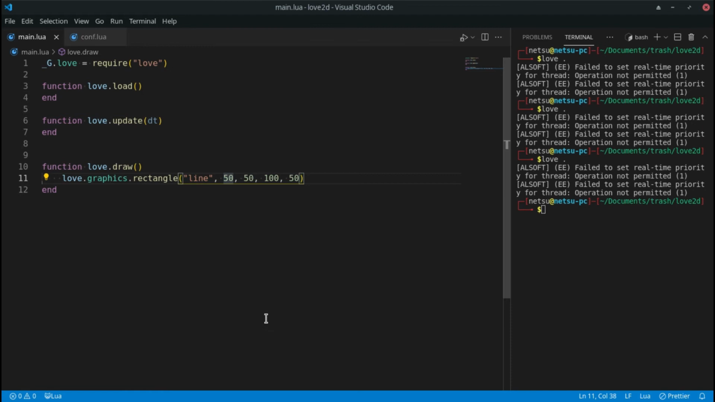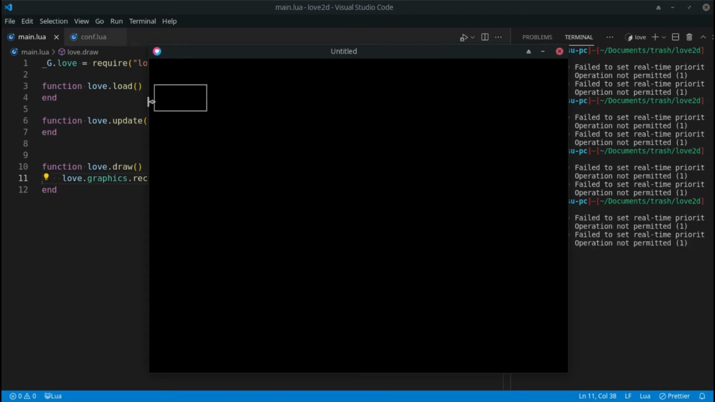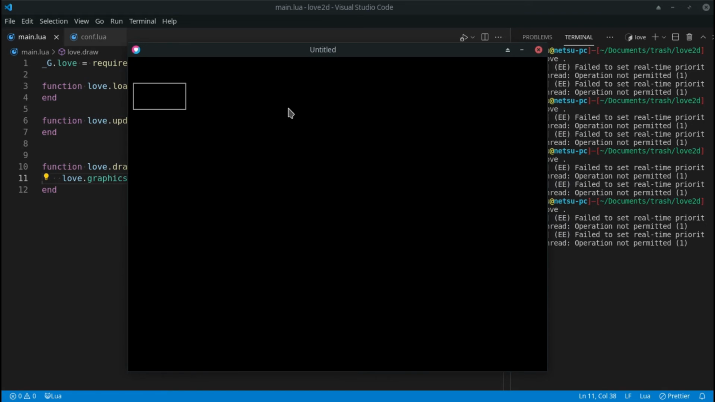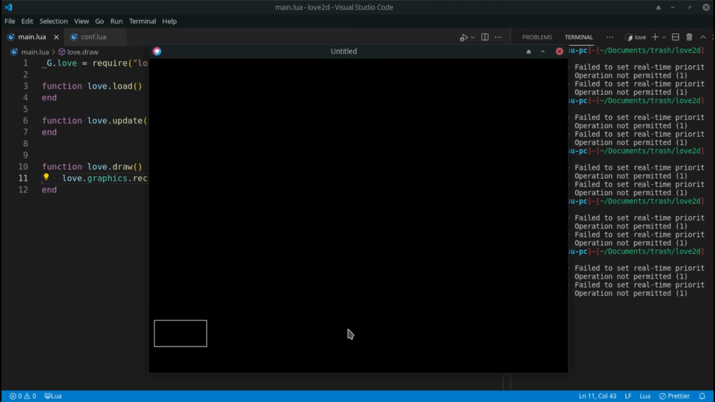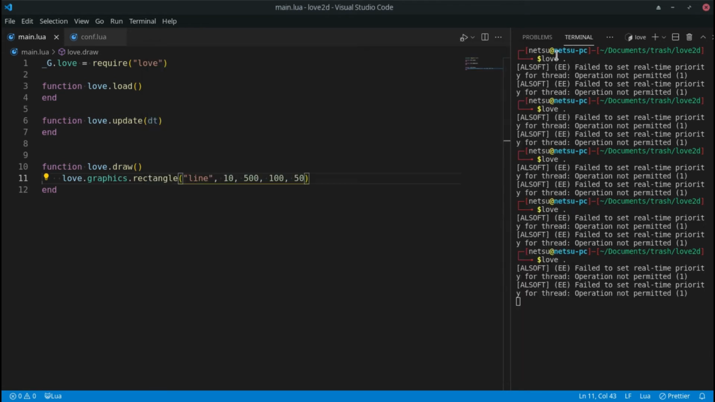Let's change the X. So let's make this 10 instead. Now if we were to run this, you'll notice it's only 10 pixels from the side here, as you can see. And then here's the Y. Let's increase the Y to, let's say, 500. I don't know if that's actually still on the screen. It is. There we go. So there's 500 pixels.